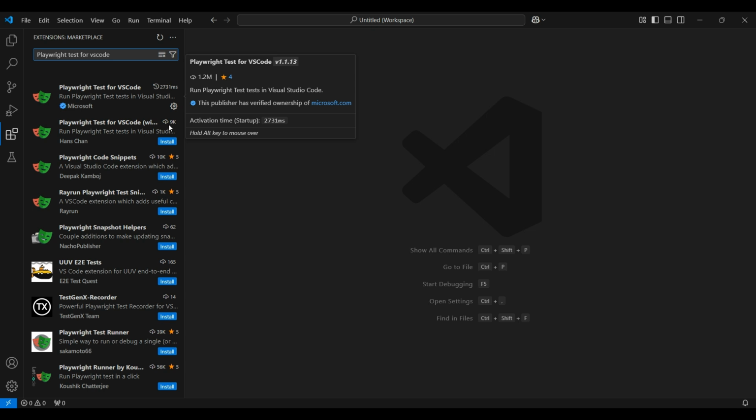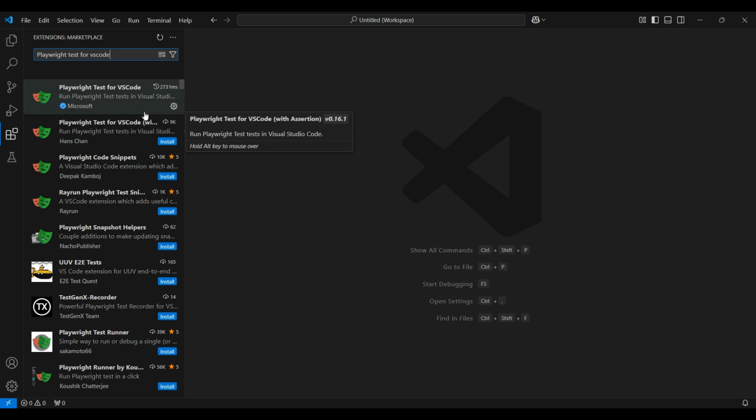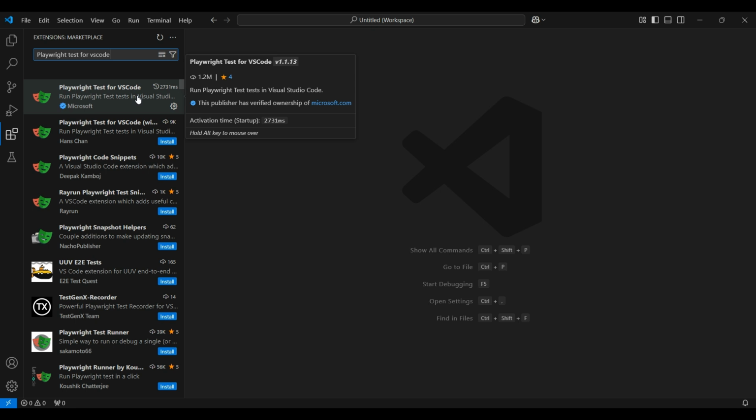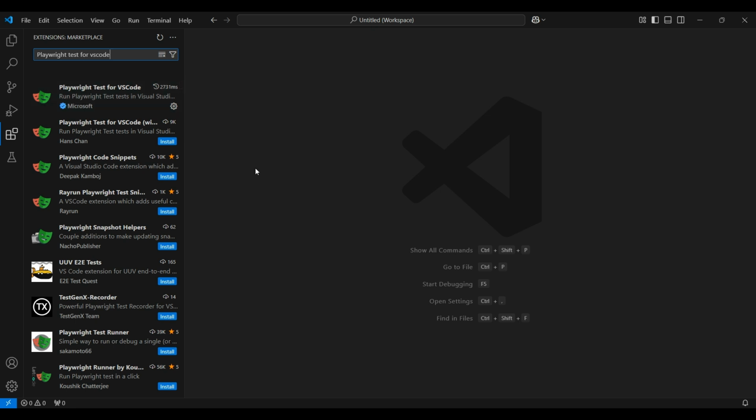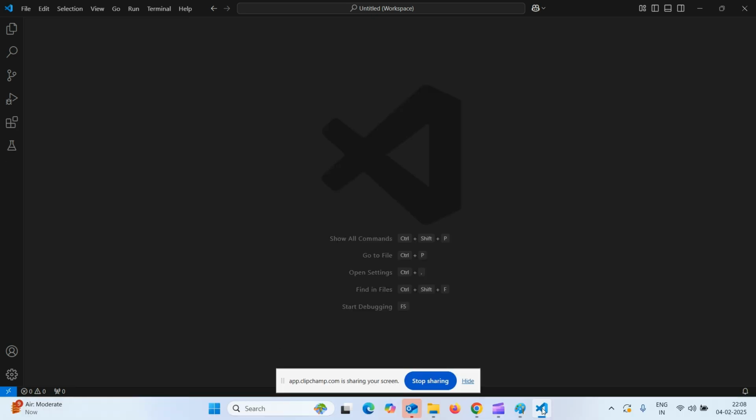Since I've already got this plugin, it is not giving me the option to install. So if you are installing it for the first time, you will get install. Just click on install, and once the installation is completed, you will get this beaker icon. It means the plugin installation is completed. Okay, now I will show you how to run the tests in the test plugin.